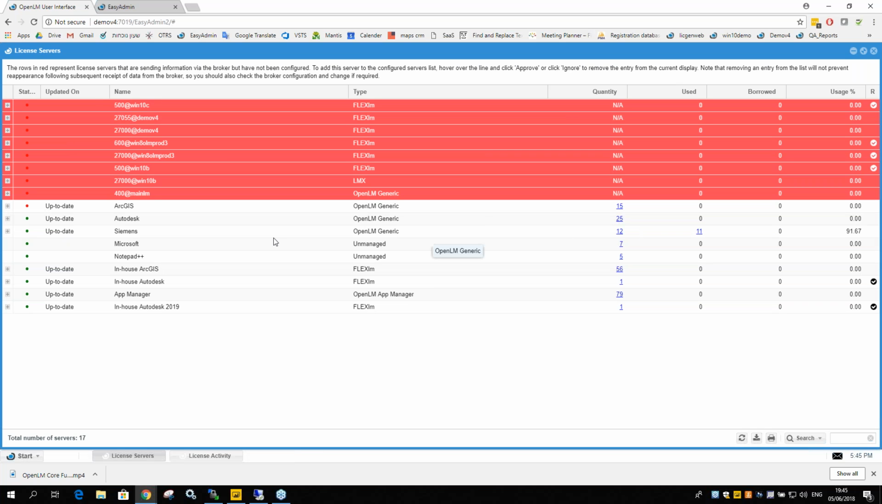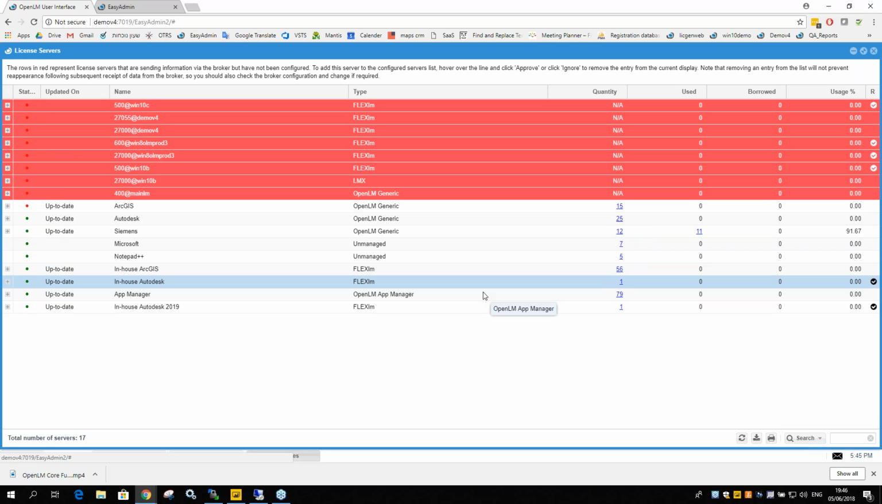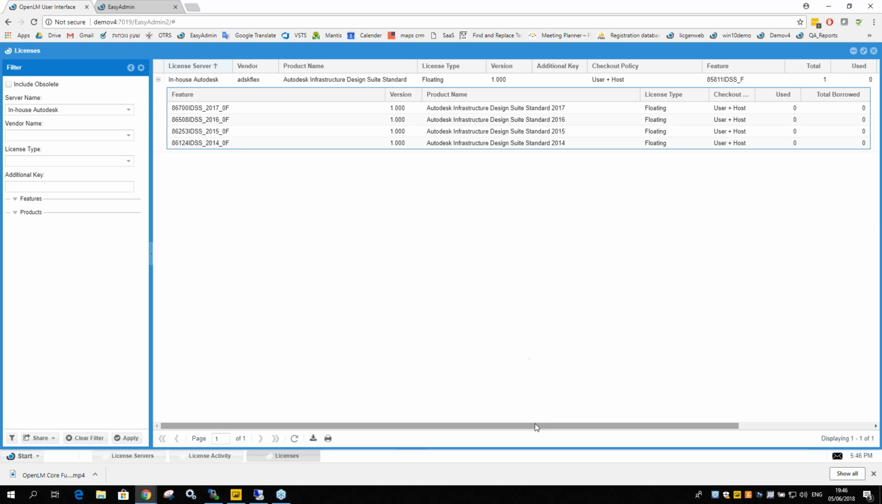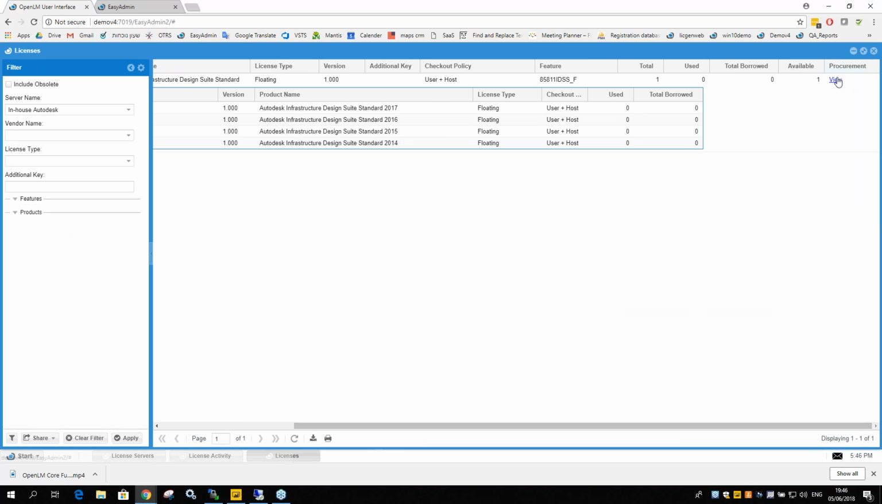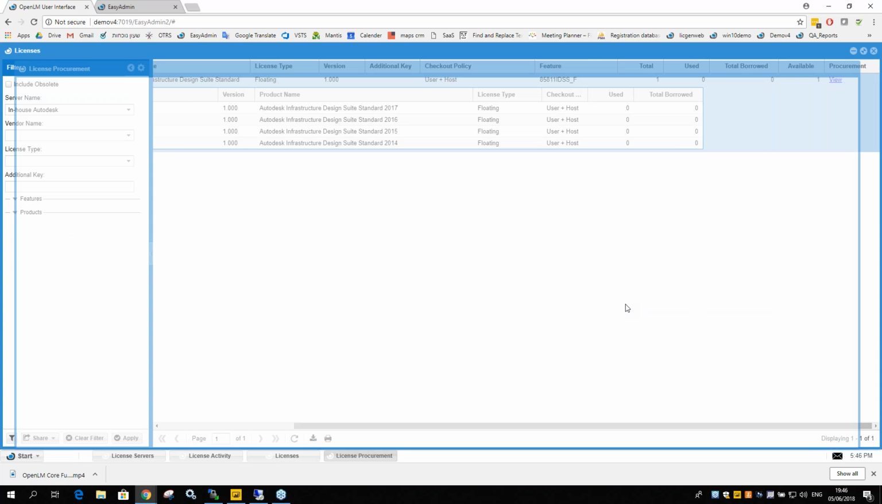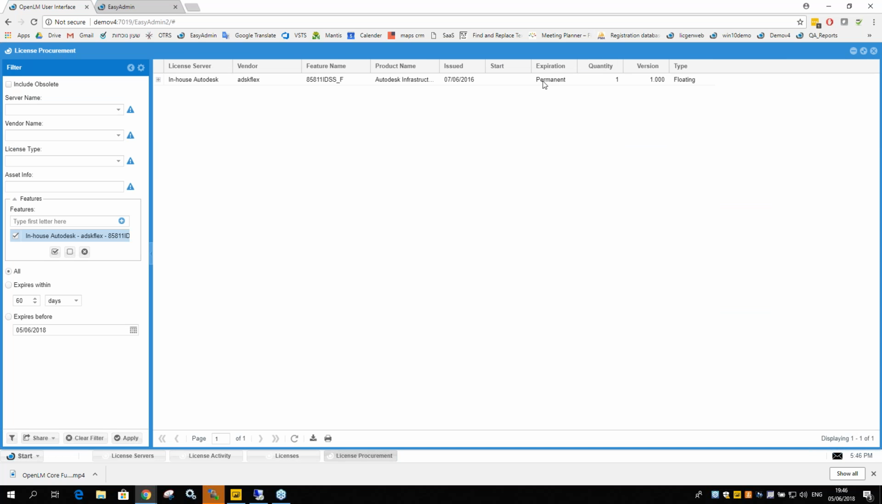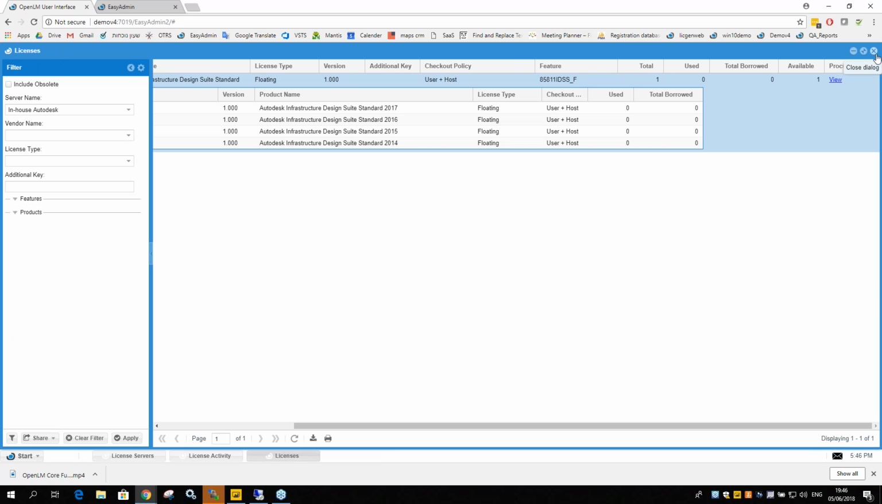So right here, this is the license server screen. It enables you to see your license quantity right here. If I click on the quantity itself, I'll be able to see the features inside. So I see that there are a few features right here. And if I click on the procurement, I'll be able to see that as well. See their expiration, when it started, when it was issued, and everything.